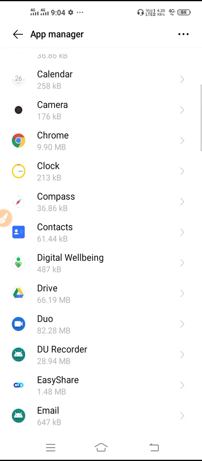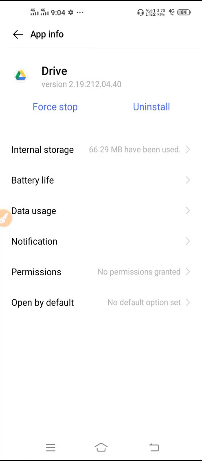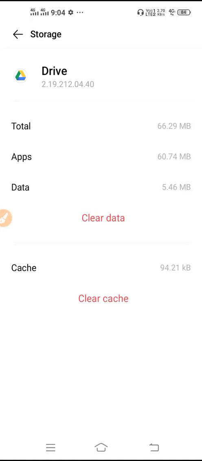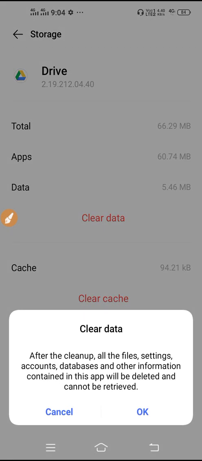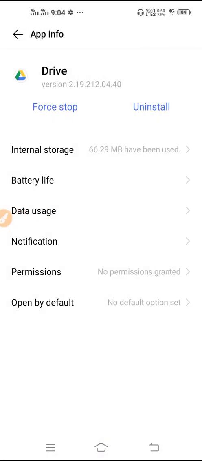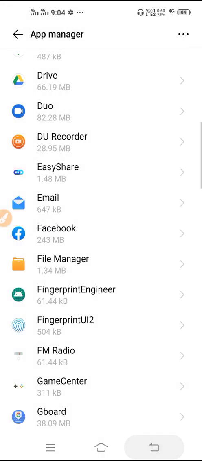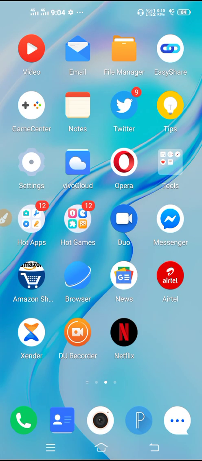Then guys, you have to scroll down again, go to your Drive, and then go to internal storage. After that you need to clear the data. Don't worry guys, just clear the data, and after that you have to restart your device. After the restart of your device, go back to your Drive, and then guys, the problem will be solved.